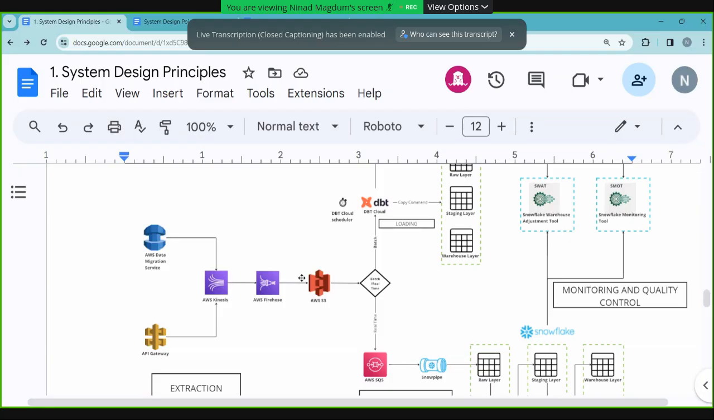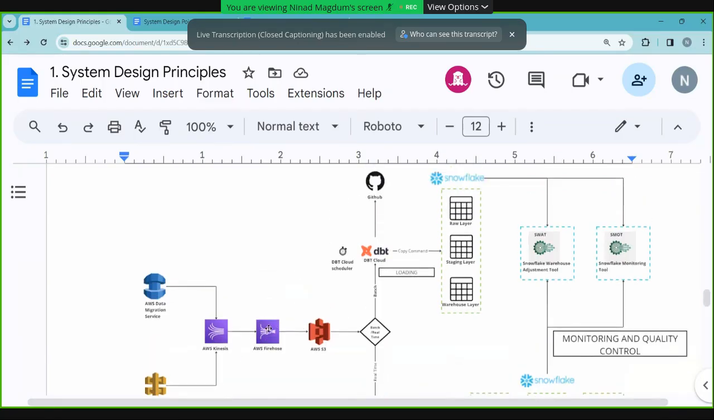Sorry for the quick question. So you only use Kinesis and Firehose to save money? So how much can Snowflake digest? What's the maximum Snowflake can digest, like the memory?